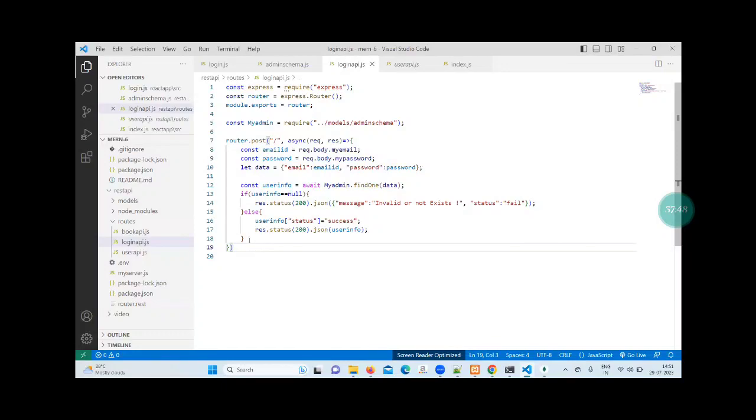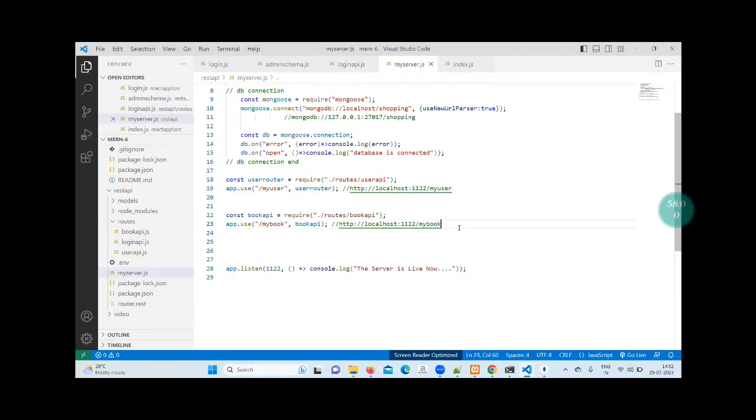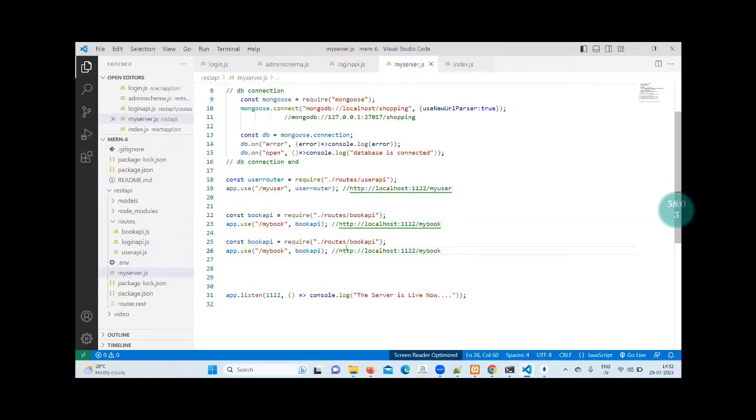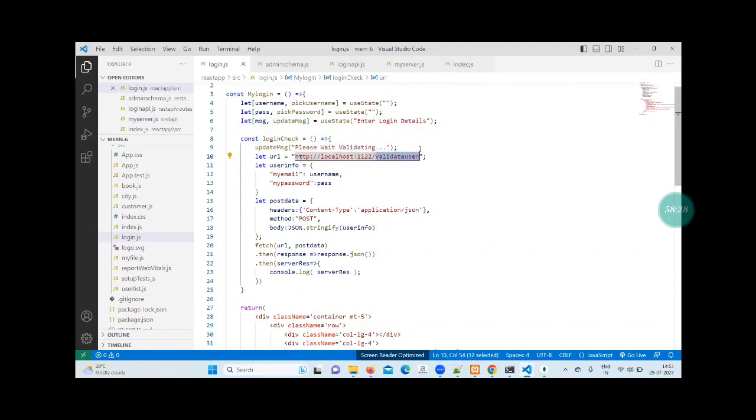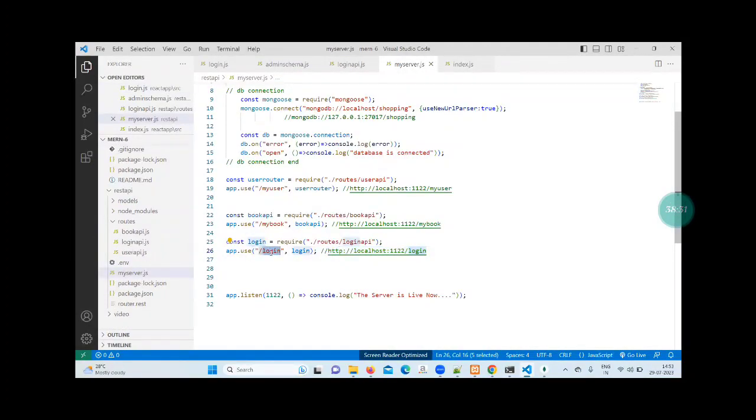Taken the code. Now come to the main file that is called my server. In my server, we have to import this my admin. In my server, you have to add one more link similar to this. You will be calling here the login API, and also keep here login. So it will be like this. This will be the URL. What we have written in React is validate user, so we have to write the same validate user here.